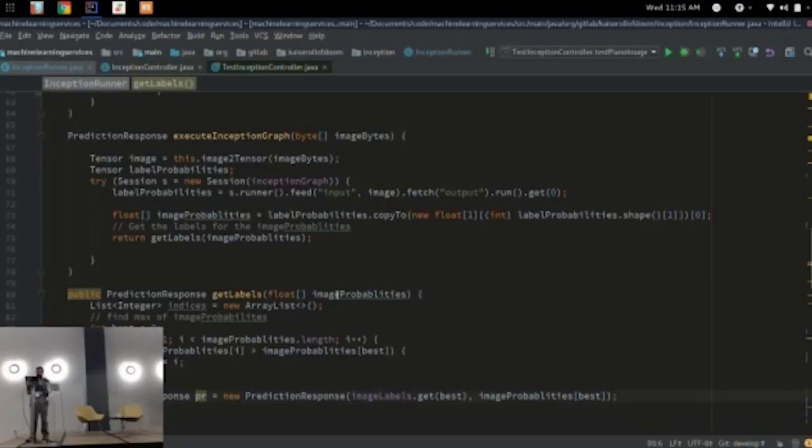So get labels is just going to iterate through that float array, find the max, find the index of the max, and build a little prediction response with the label. Remember, we did 1 line per label, and they were in the order that the tensor would output it also, which is really nice for us. If it wasn't in that order, this would not work. And then the probability that it was that image. And that's it. Let's run this test and see if it works.